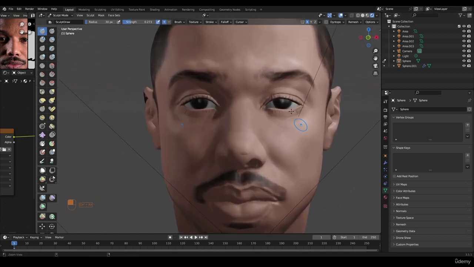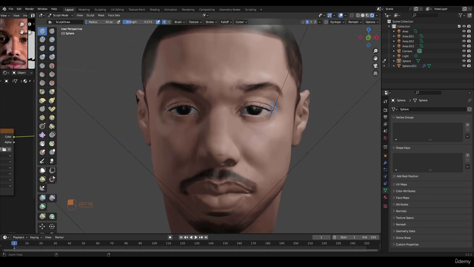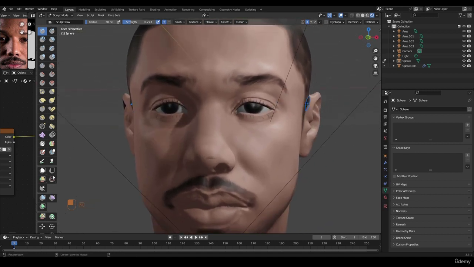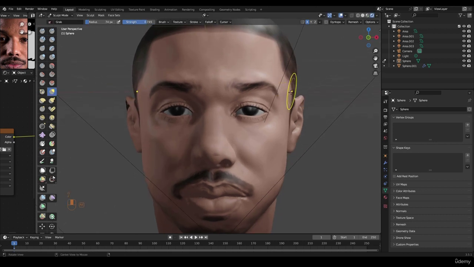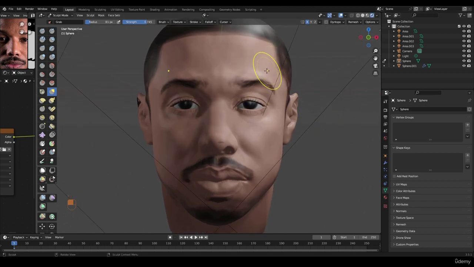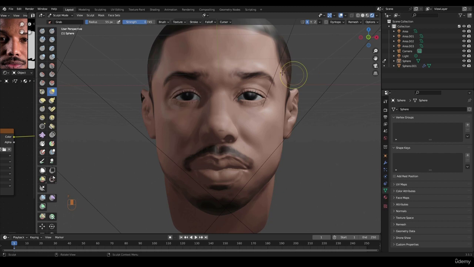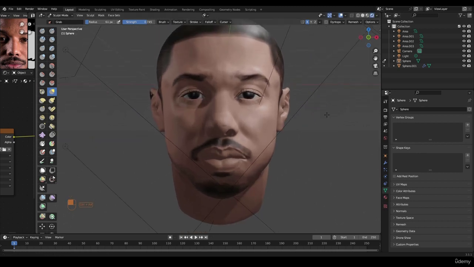So I made the brow ridge in the middle more noticeable and the eyebrows in general lower. And I think I could probably use my grab brush and lower it down just a bit more like that. And this. Okay.